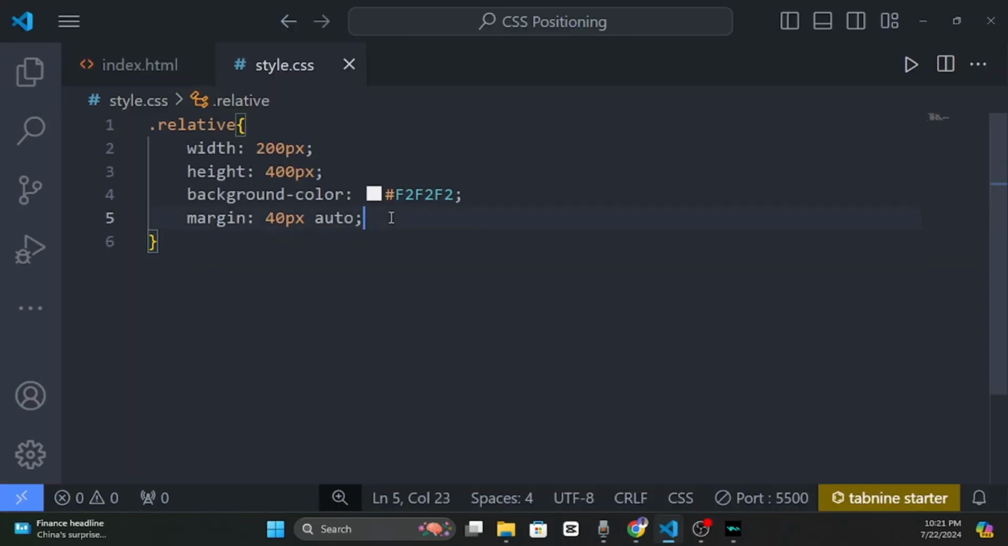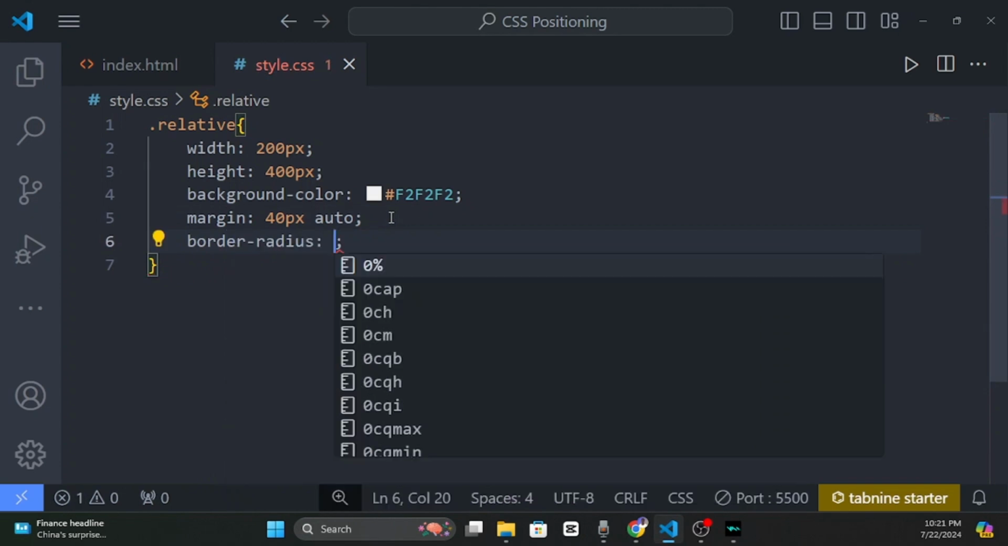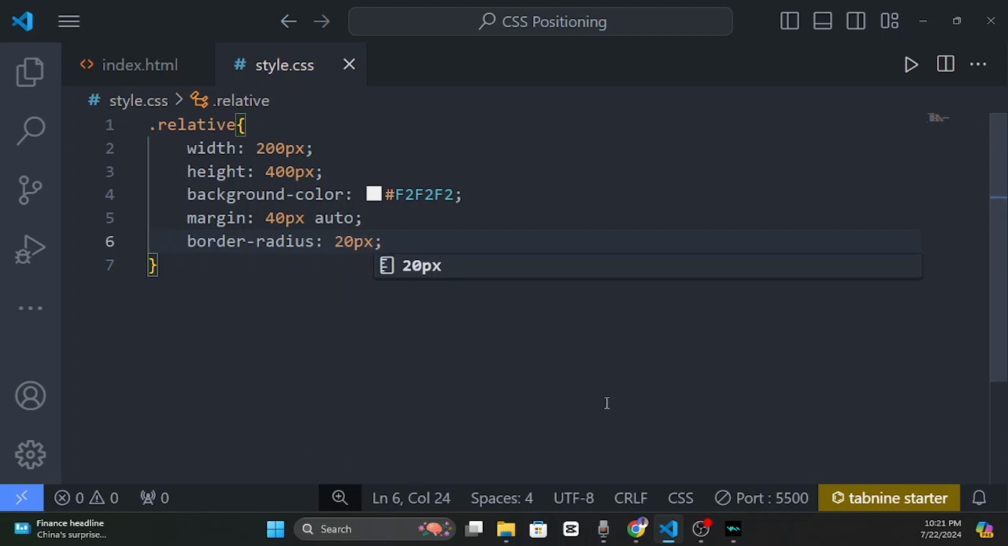Now I can give it a border radius. I don't know if we discussed border radius. This is just a radius at the edges. If I write something like 20 pixels, that is okay. So hopefully we'll have these round edges over here. I think now it's nicer.